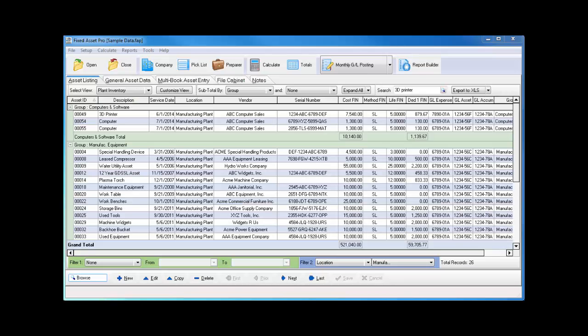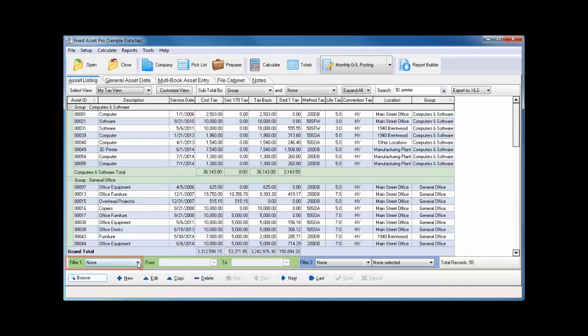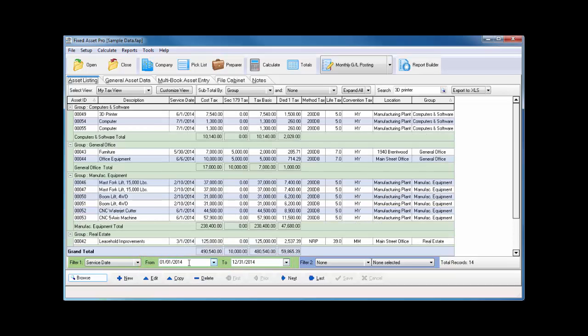Now suppose you need the details for new assets acquired during a given year for tax purposes. Assume that you already have a tax view that you built in a previous year. So let's select that tax view from the list. Now we need to include just the assets acquired this year. Open filter number 1, select a filter by service date. In the From and To fields, enter the dates for the current year. Now the view only contains the new assets that were placed into service this year.